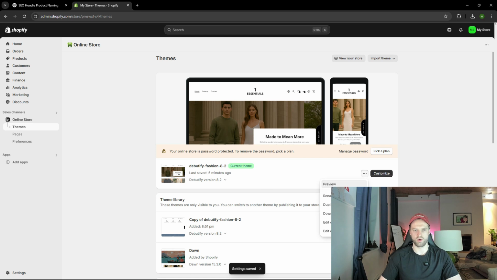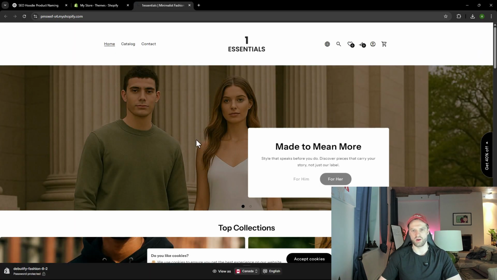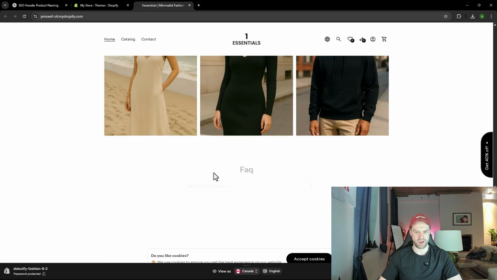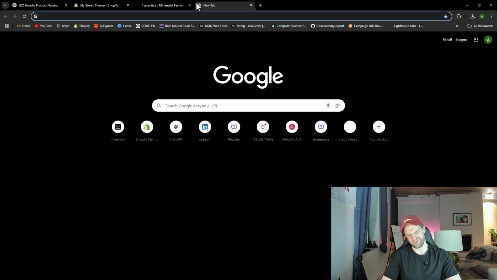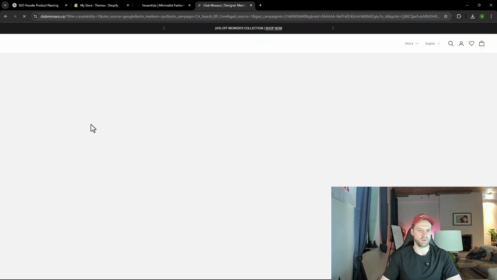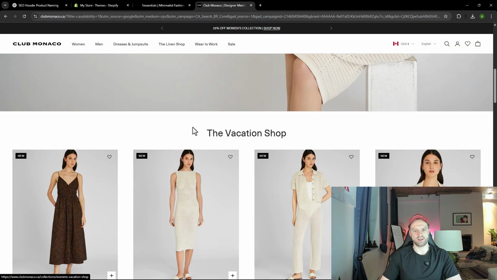Let's preview our homepage fast to see how we are doing, guys. This is looking nice and clean for a fake imaginary fashion brand. Let's just open up any brand. The first thing that comes to my mind is Monaco Club. Okay, I have a few things from them. It's a good quality, and it looks like this, guys.